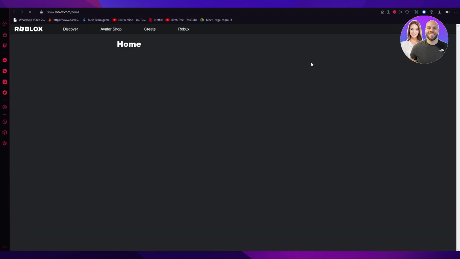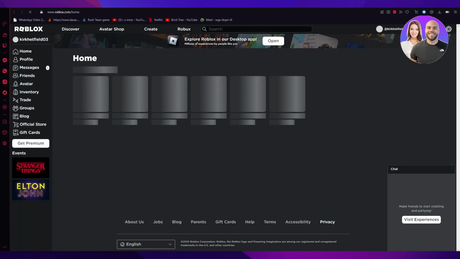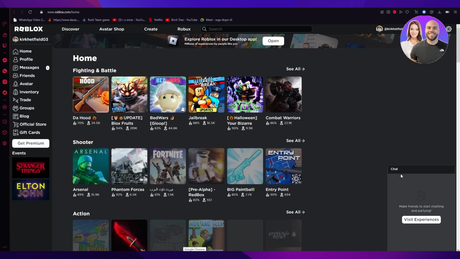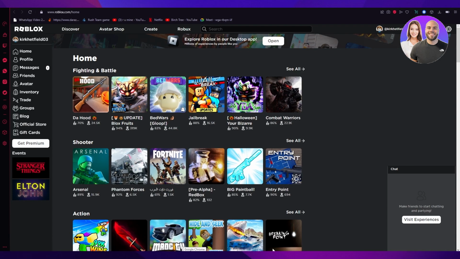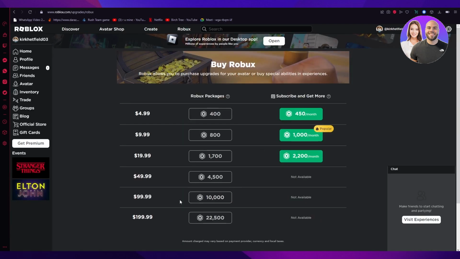We're obviously going to go to roblox.com. Once we're on roblox.com, we're going to create an account, and once we do that, we're going to get this interface. If you're familiar with Roblox, you're going to get through this very easily. Once you're on this interface, you're going to go on Robux. Obviously, you're going to need to have some Robux on your account, so I'd recommend you buy some.